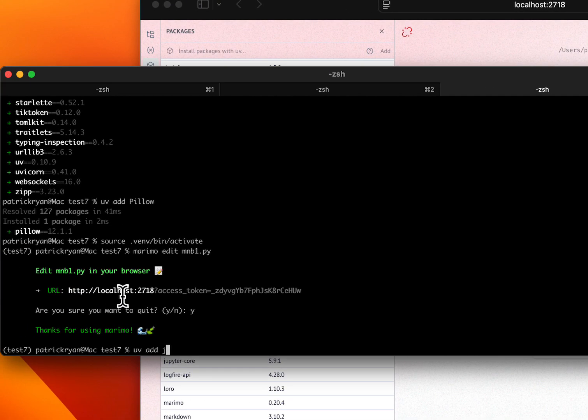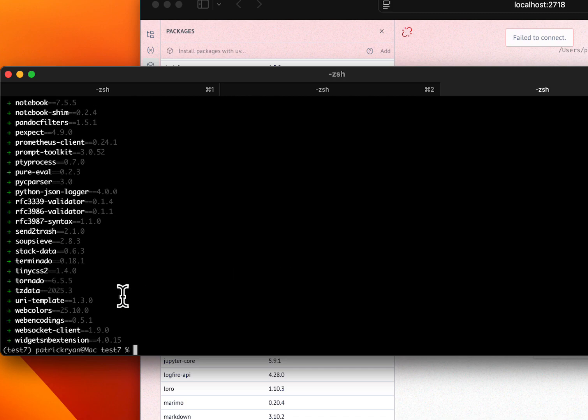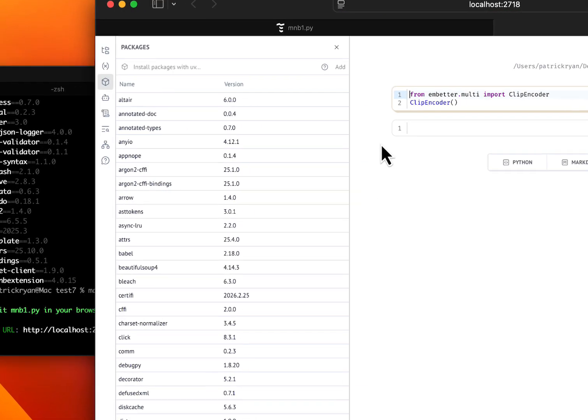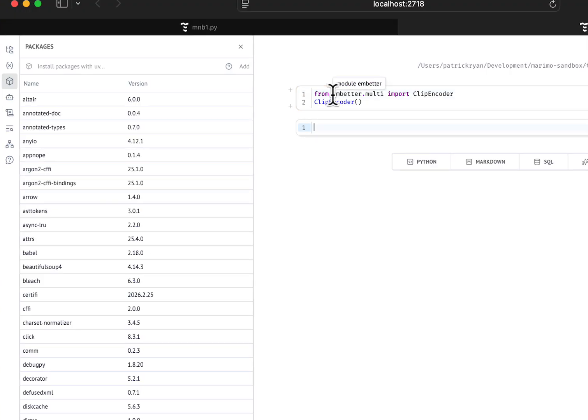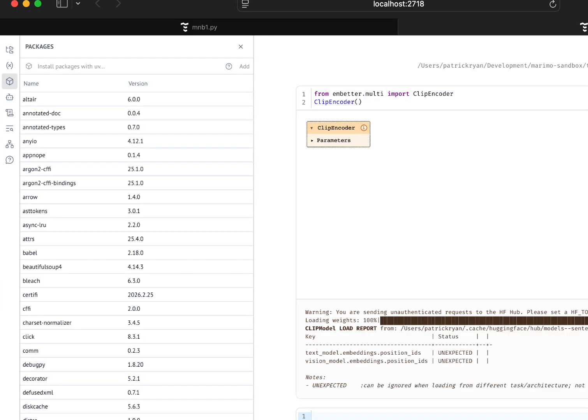All right, so let's just Control C out of this. Let's do uv add Jupyter. And let's just fire that back up. And we'll run it again. And now it works just because I installed Jupyter.